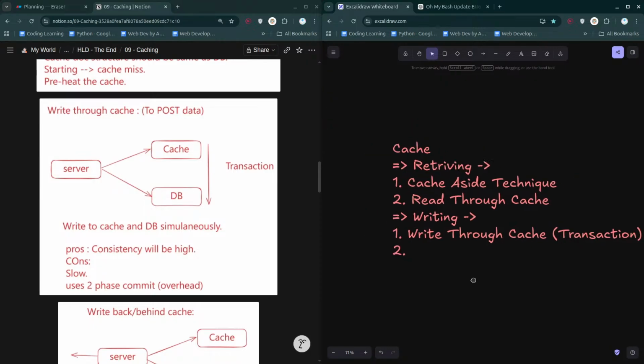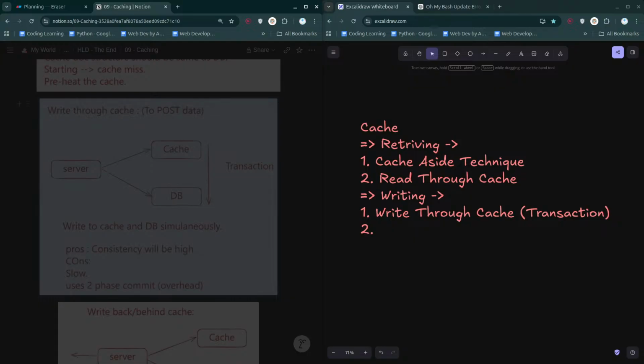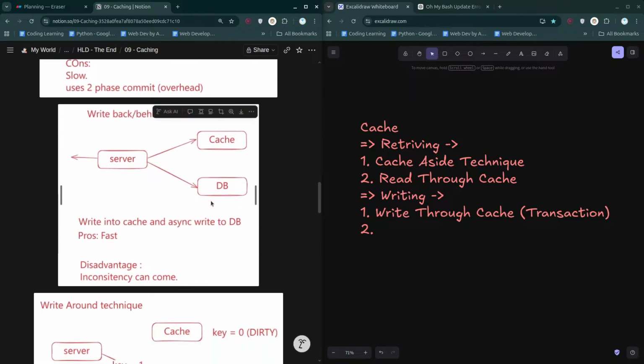We are mainly using a transaction here so that we are sure the data is saved in the cache as well as in the DB the right way. And if the transaction fails, ultimately the data will be removed from both. Apart from this, the pro is that data consistency is going to be there. The second thing is it's going to be slow, because we are taking care of two things, caching and database, at the same time. So no doubt it's going to be slow.